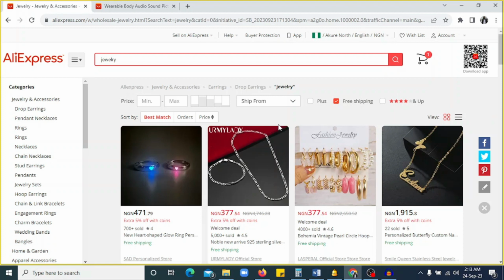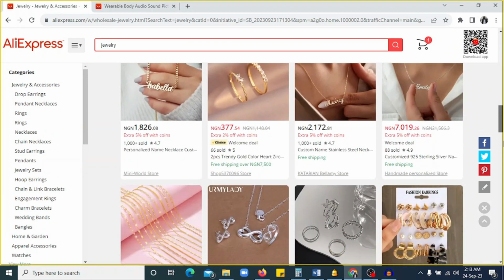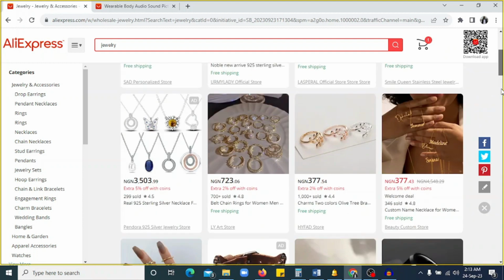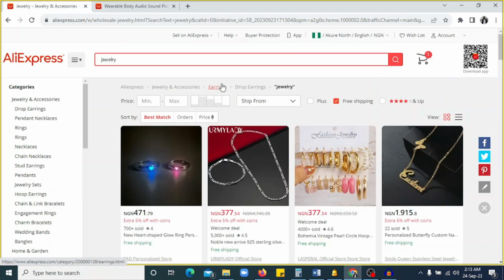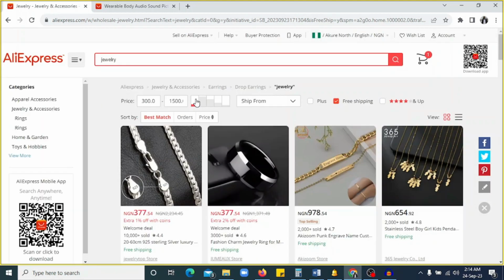Now these are all the jewelry that we have under free shipping. Look at them under free shipping. These are the jewelry we have. Now let me just streamline it, as in I don't want a jewelry that is less than 300 naira, and I don't want the one that is more than 1,500 naira. Remember, I'm just using this as example, so you can set your own range. Now click OK. Let's see which of them falls under free shipping. You have them in abundance here.